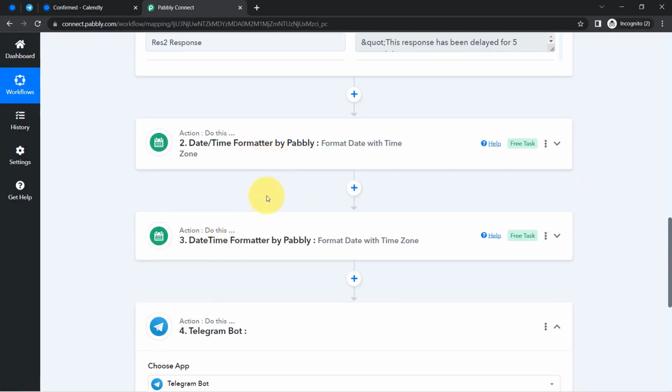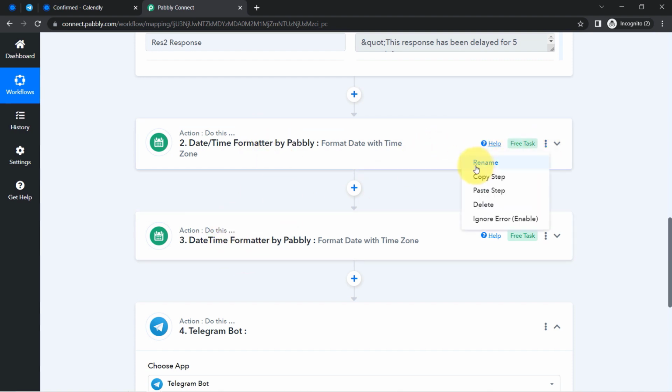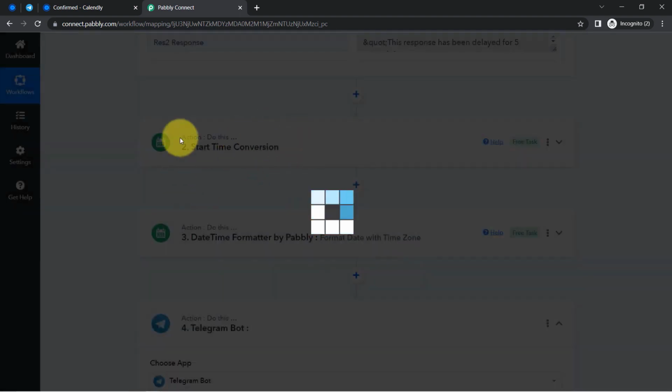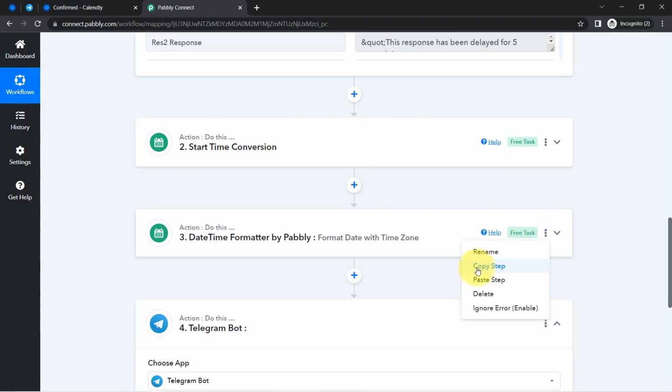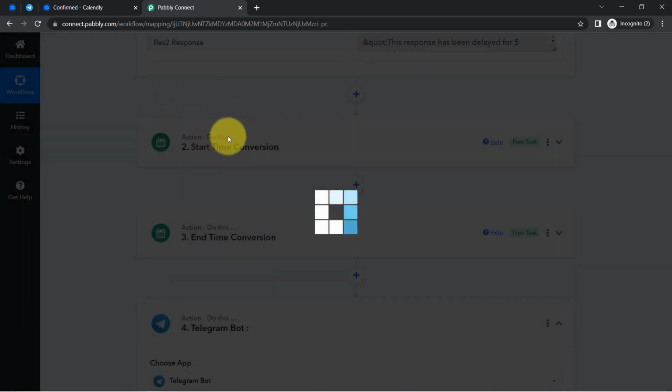Okay, in order to avoid any kind of confusion, firstly I will make sure that I rename both the steps carefully. So here, start time conversion. Let me click on this update. I have also copied the same name. Let me click on this rename once again, paste the same, and instead of start, here I will update it as end time conversion. Here you can notice both the steps have been renamed successfully.